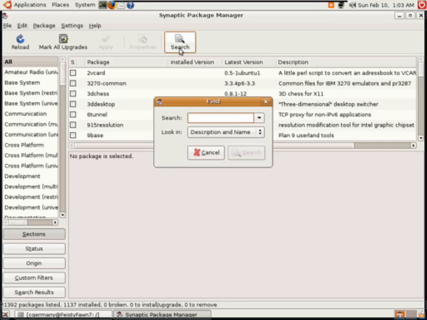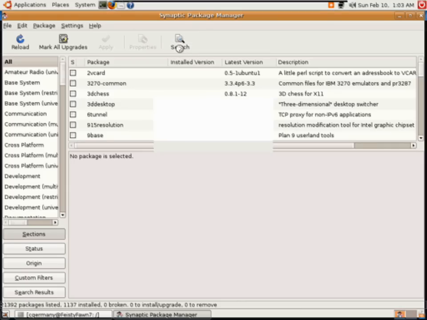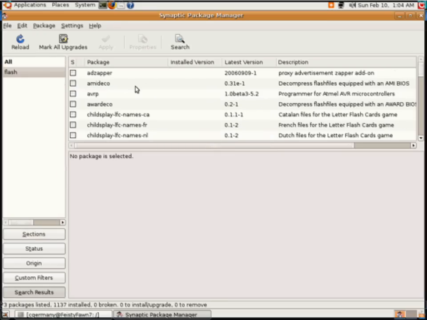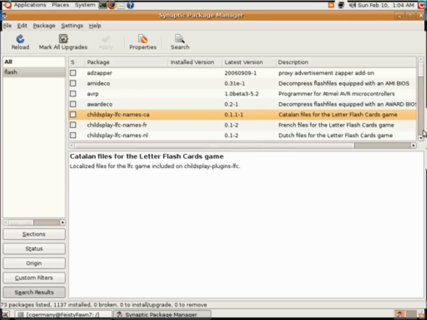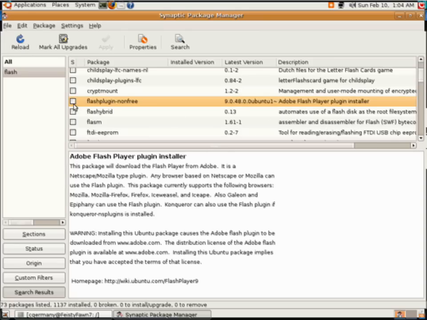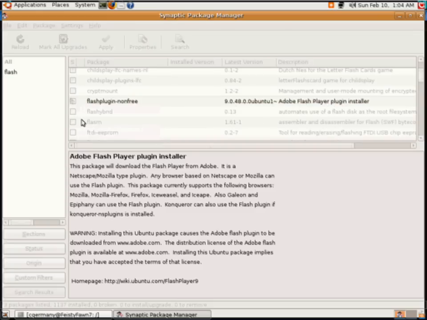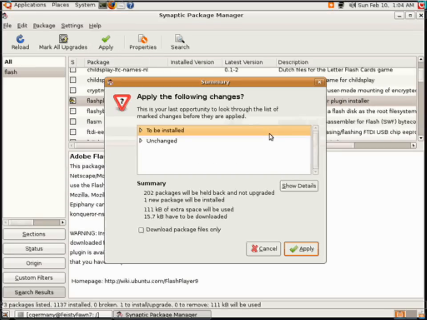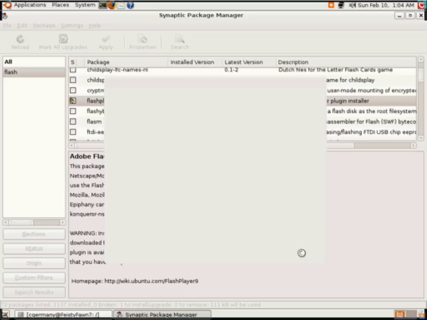We're going to go look for Flash. Just use the search feature. Okay, here are my results, and not the Flash we're looking for. The Flash we're looking for is right here, Flash plugin non-free. That's the Adobe Flash Player. And we're going to click Apply, and any dependencies will be applied there.